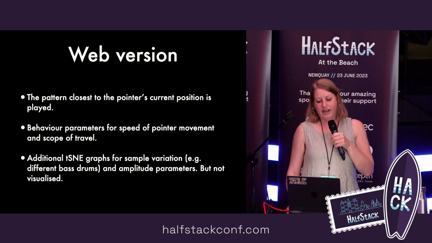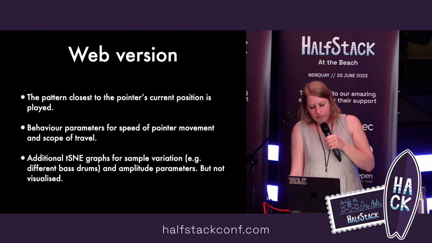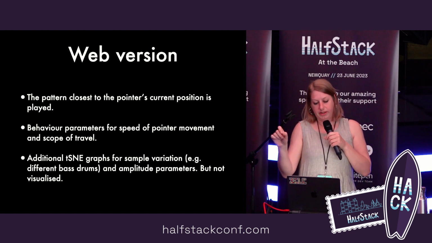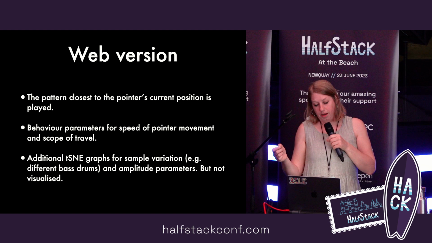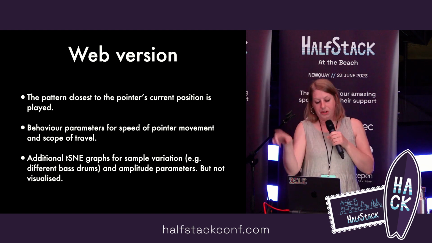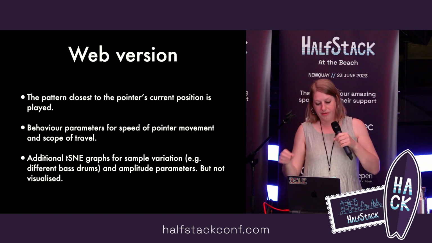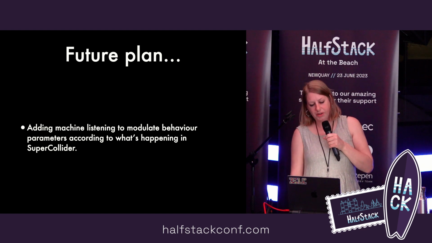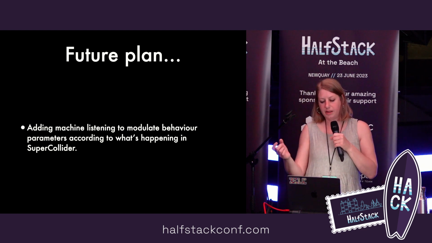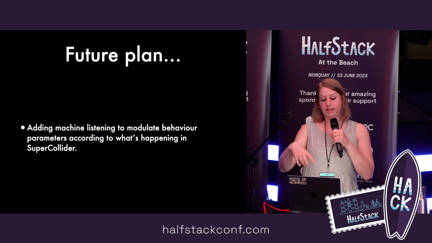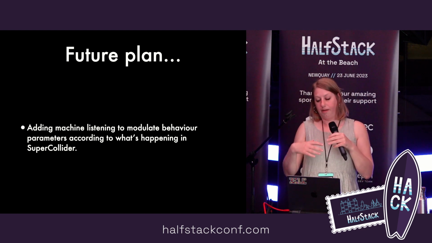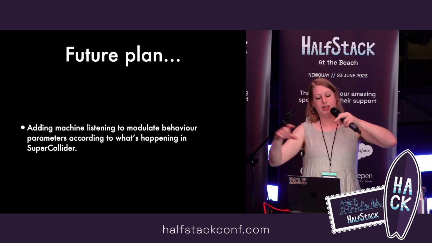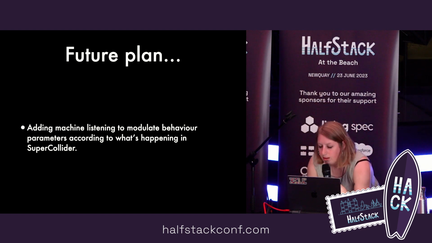Then I made this JavaScript version. The pattern closest to the pointer's current position is played. And I'll show you in a second that it's got different ways of controlling how the pointer moves. It doesn't currently have machine listening in it, but the idea is that at some point I'm going to add something so that it listens to the synthy stuff that I'm doing in SuperCollider, and that controls some of these behavior parameters. So I'm just going to go to the demo for that.